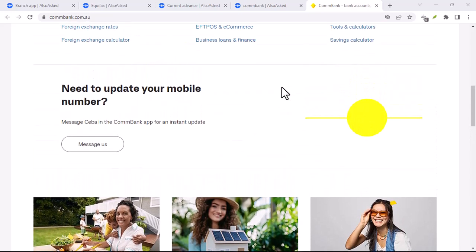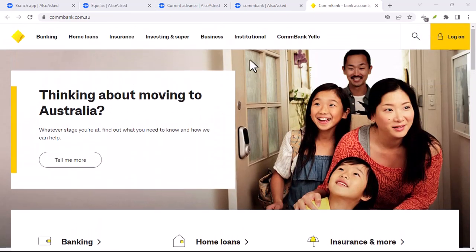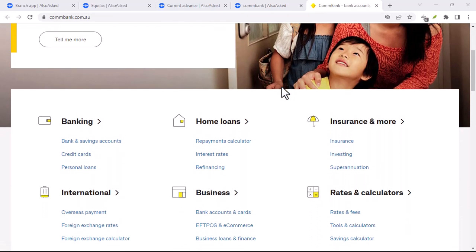Step 9. Your PIN has been changed. Once you've verified your identity, you will receive a message confirming that your PIN has been changed successfully. You can now use your new PIN to log into the Commbank app.